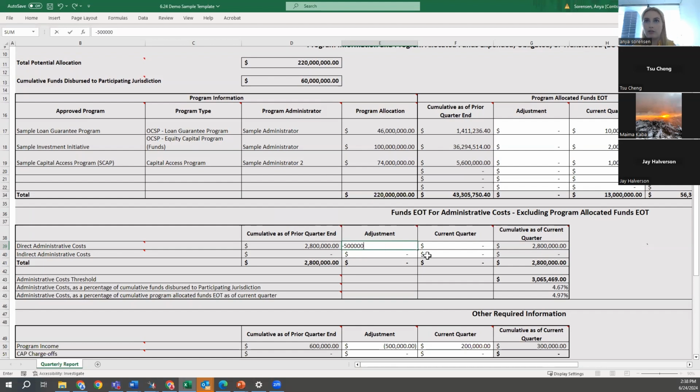You need to make sure to enter that adjustment on both columns, as Sue mentioned earlier. And then once I've made that adjustment, I can go ahead and report my 600,000 of administrative expenses. And we can see that that does not give me an error. It accepts me offsetting my administrative costs with program income. So that is an example of offsetting your administrative costs using program income.